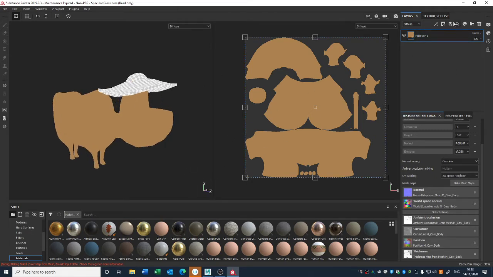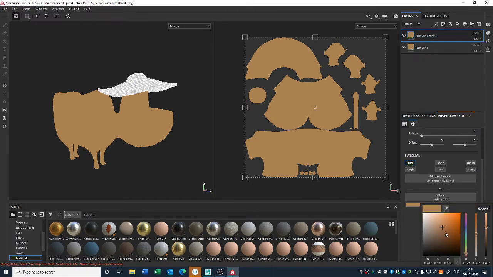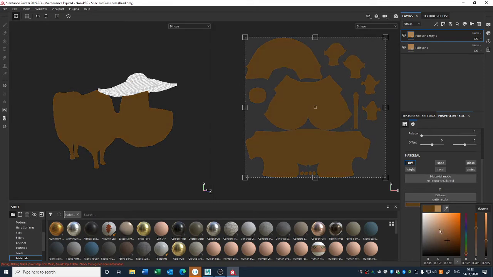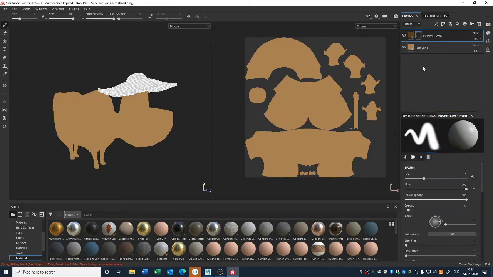Now I'm going to select this color and duplicate it. Go back to my properties. I'm going to duplicate it with Control D, and I'm going to just change the color slightly to something a bit darker. Then I'm going to right click this, and I'm going to add a black mask. Now a black mask is just like masks in Photoshop. It defines where you see the layer, and I put a black one so that you can't see it anywhere.